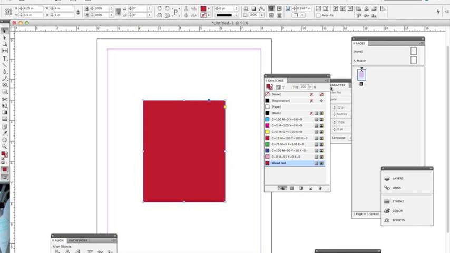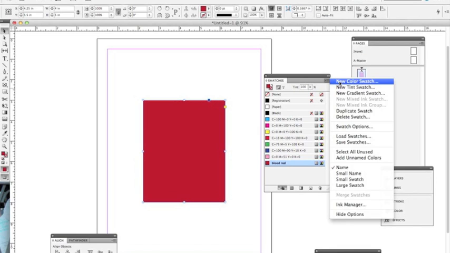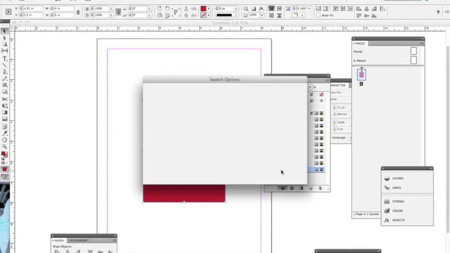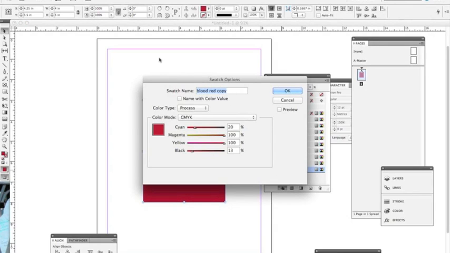If I want to, I can create a spot color as well, either by coming up here again to New Color Swatch, or I can simply click right here. I'm going to double click on that color, and I'm going to call this phlegm green. That phlegm green I'm going to change from process to spot.